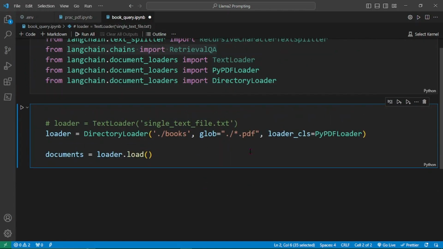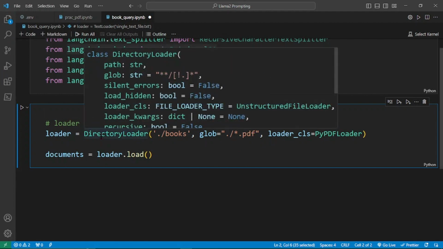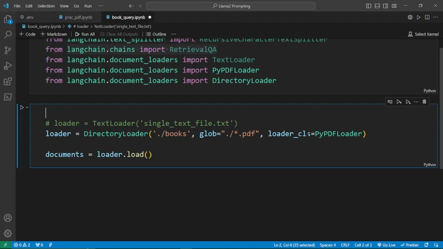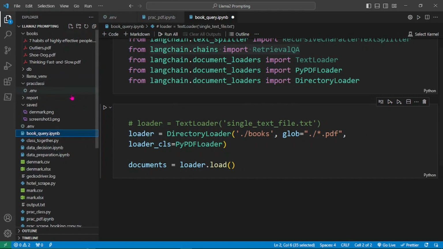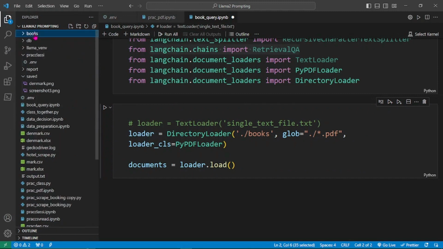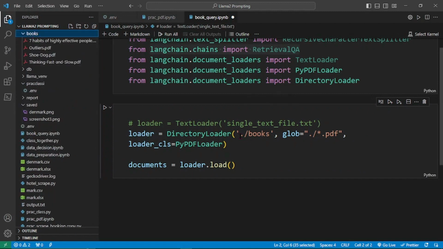So these are the things. Now let's load the files. My files are in this books directory, so I have called the directory loader. This directory loader has taken 3 parameters. In the first parameter I have mentioned the directory location, in which location you need to search. You can see here this is the location, books. So in the books directory you need to search. I have just mentioned this in this way.